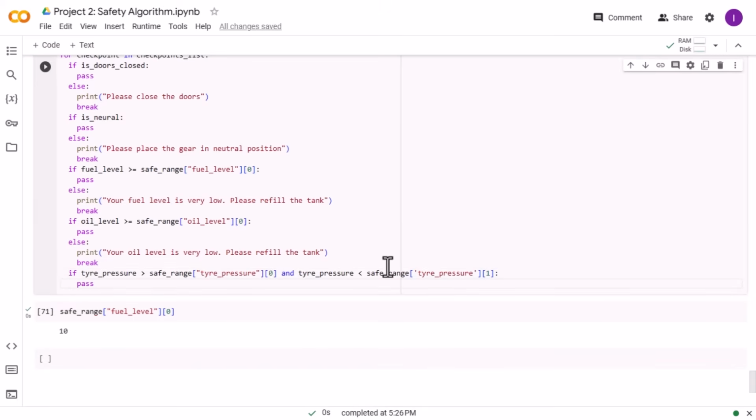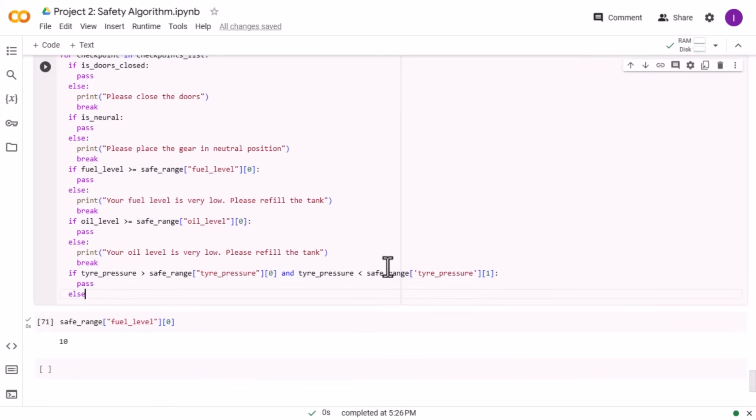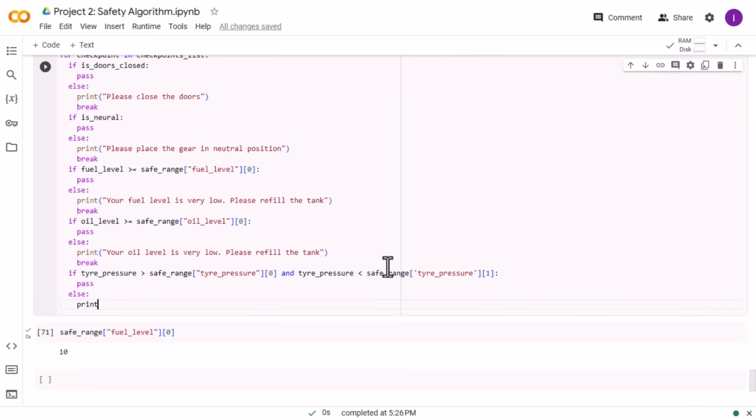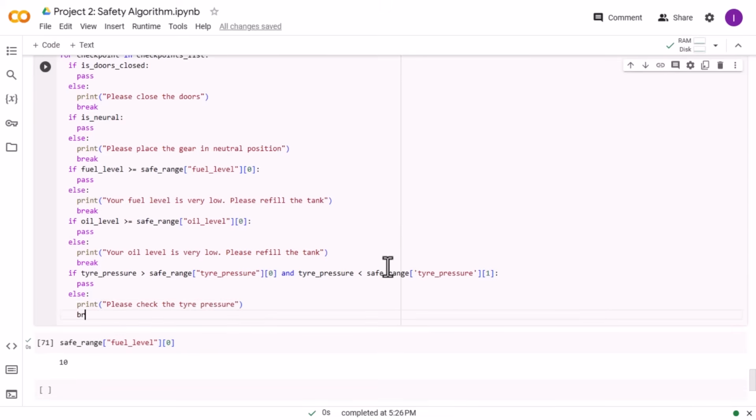And if this is not the case, means that the tire pressure is outside this range. To account for this, we will add an else statement and provide a message. Please check the tire pressure. And we will terminate the loop using the break statement.